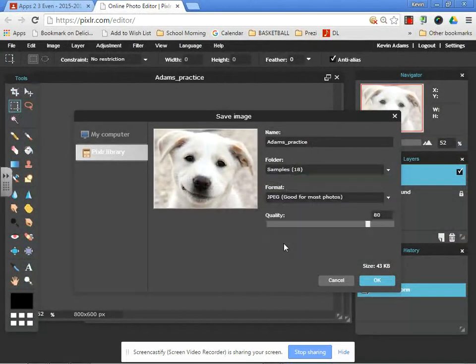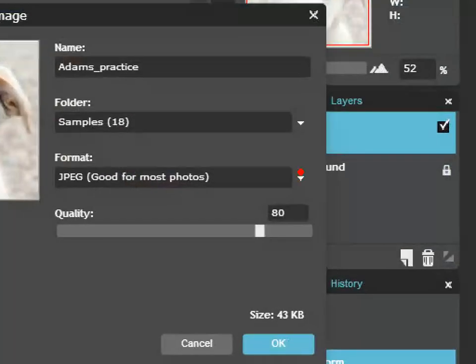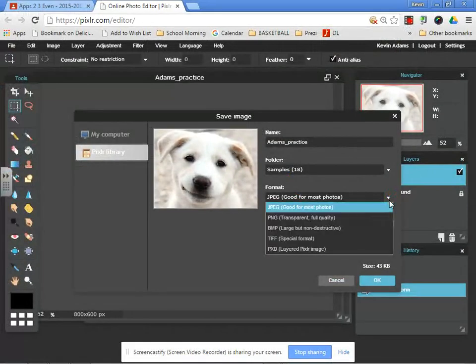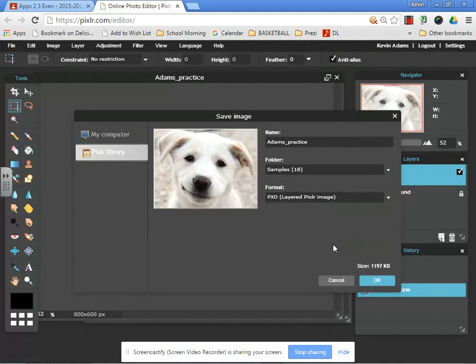And then, the name's already there. The format needs to change though. The format needs to change to PXD. I'll explain why in a future class, but it needs to be that format, and I want you to get used to it. Click OK, and it'll take a couple seconds to save.